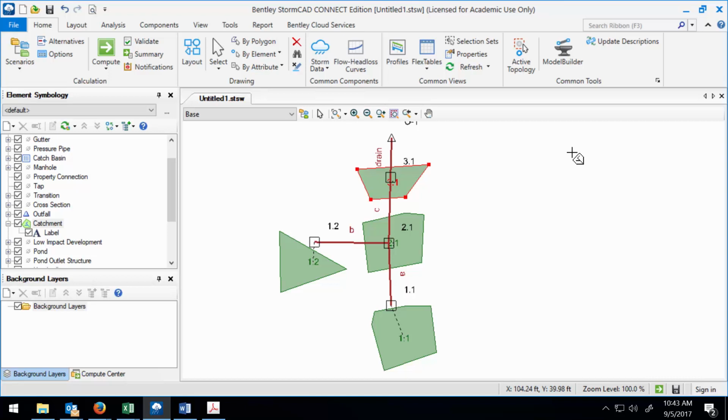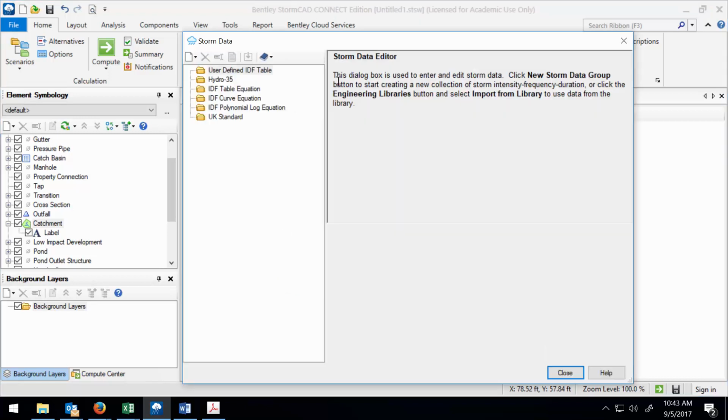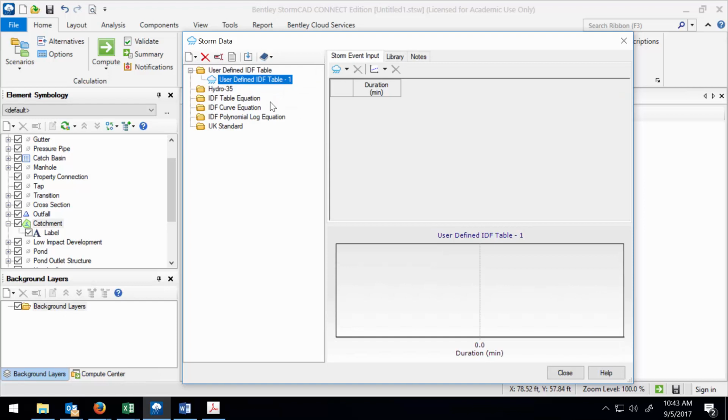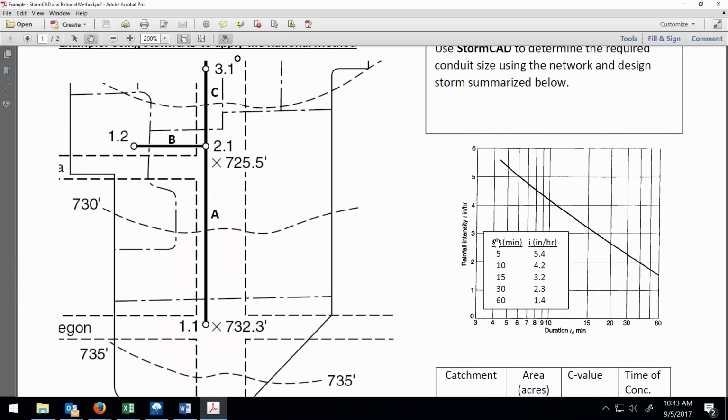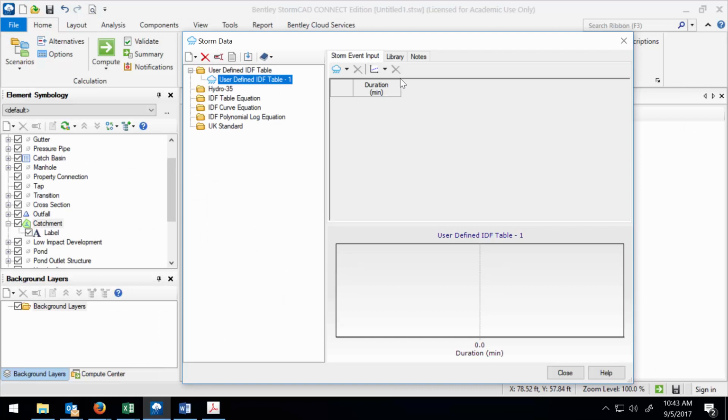Last thing I have to do is give it the storm data. And I'm going to create, here in storm data, a user-defined storm event. So here under user-defined, I'm going to do a new user-defined. Okay. And I'm going to put in the same information that's in this table, so times of concentrations and intensities. So I want it to have that curve.